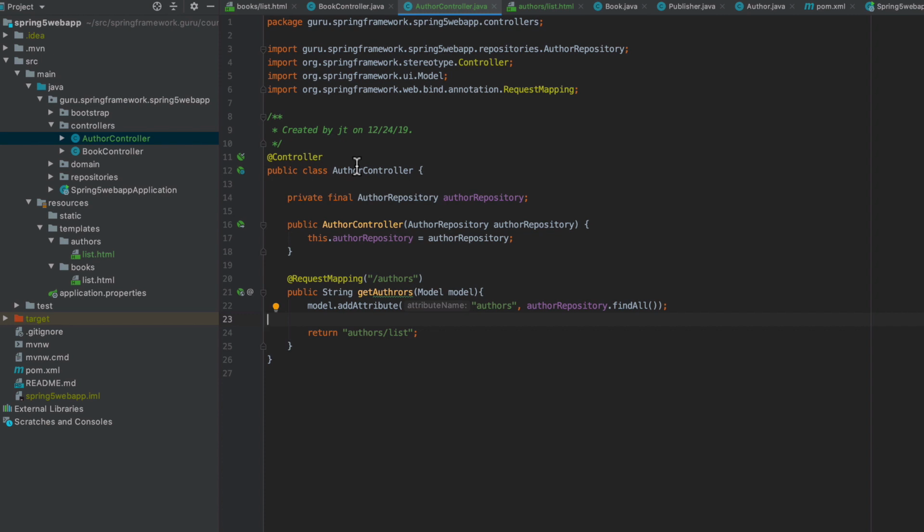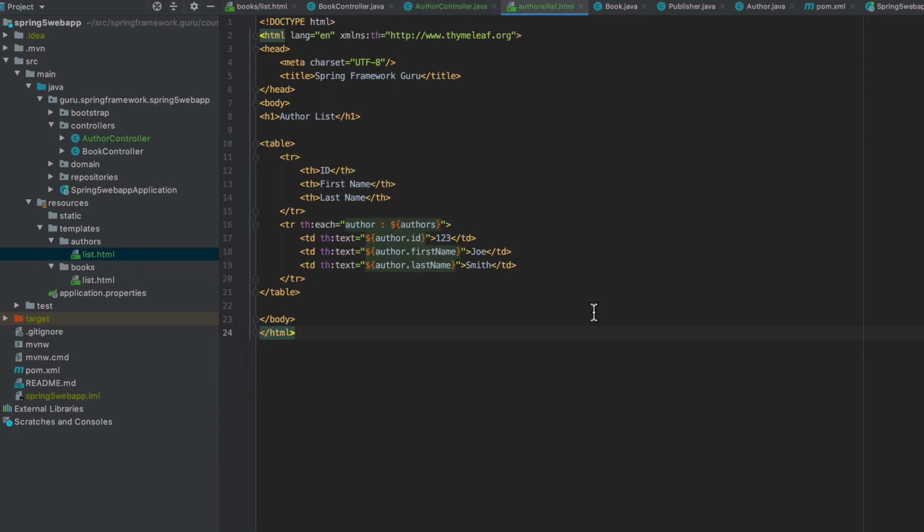I'm taking that model, I'm adding an attribute of it called authors. I'm just getting an iterable from the author repository, which is just going to give me everything in the database. And then I'm returning back the view, the identifier for the view, which is authors list. And by default, Spring Boot is configuring Thymeleaf to look at the templates directory. And within the templates directory, I'm going to look under the path of authors and then for a view called list. So then I added in the list HTML, which you can see here.